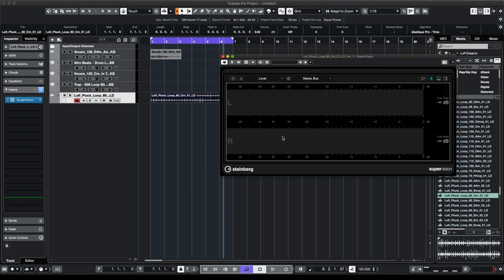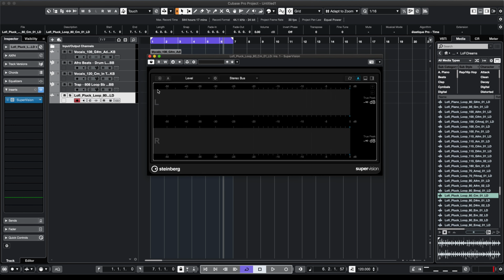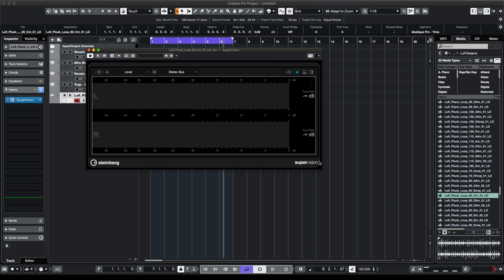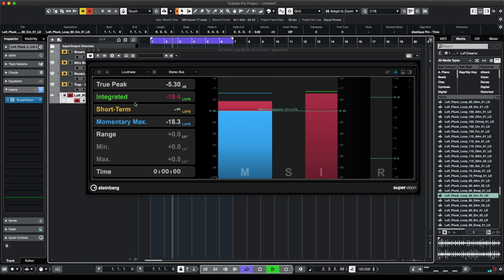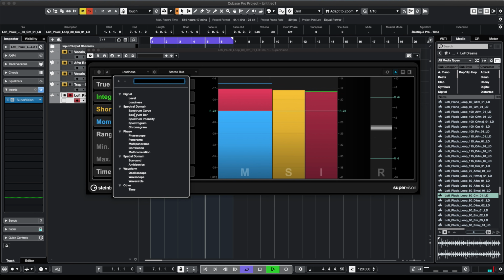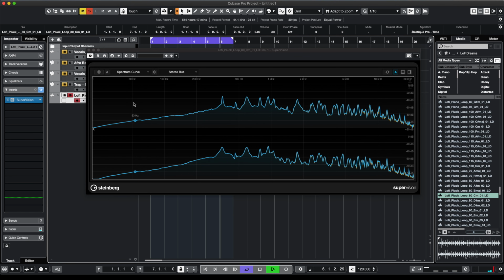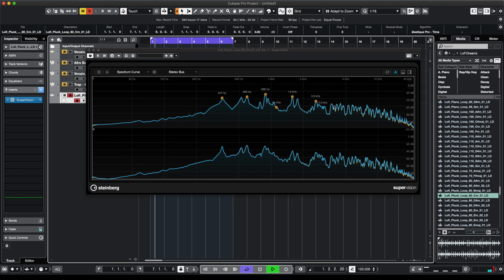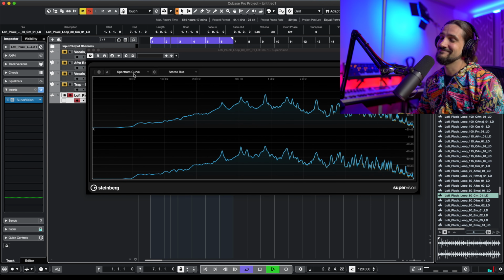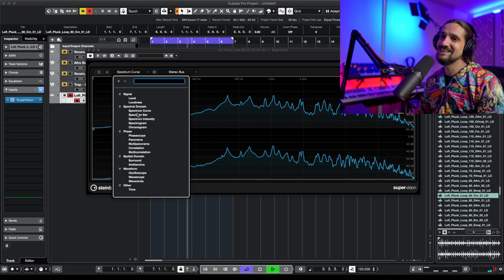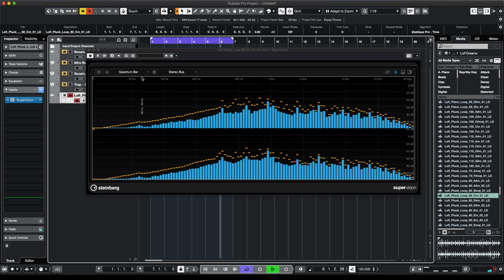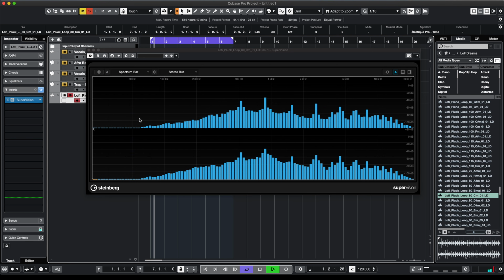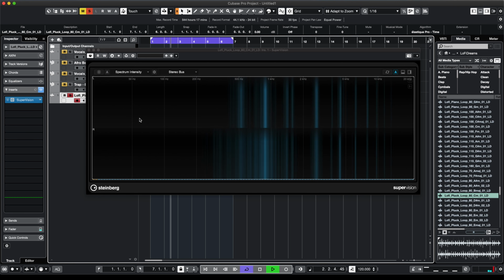Let's play something through the Supervision. And as you can see, I have a level meter here. Completely resizable, by the way. Okay, then we have loudness metering with LUFS integrated loudness meters, okay? Spectrum curve. You hover your mouse, you can see the frequency. I'm in love. Spectrum bars. Spectrum intensity. Check how cool that is.